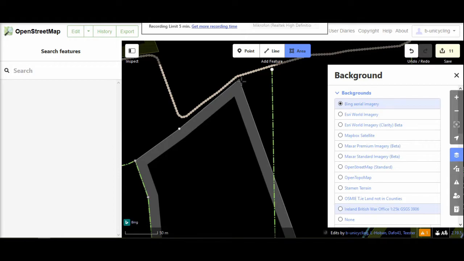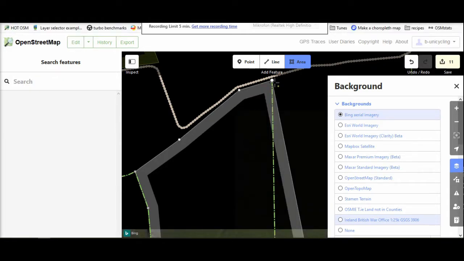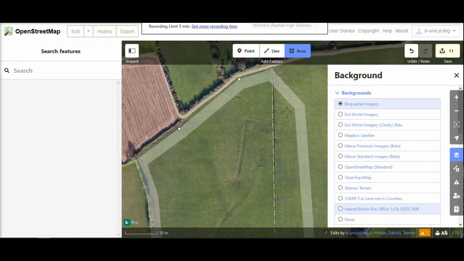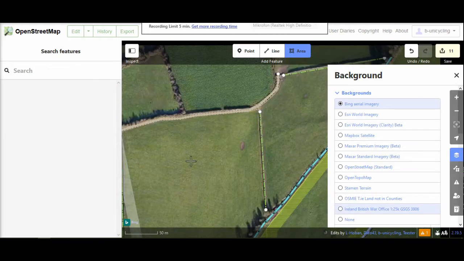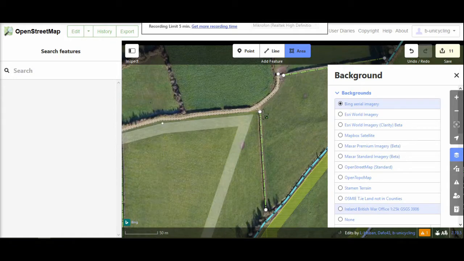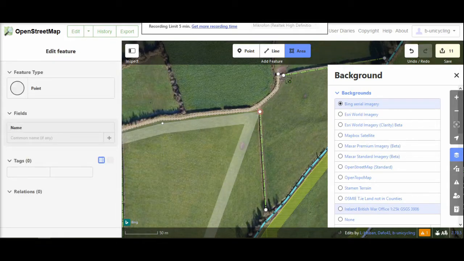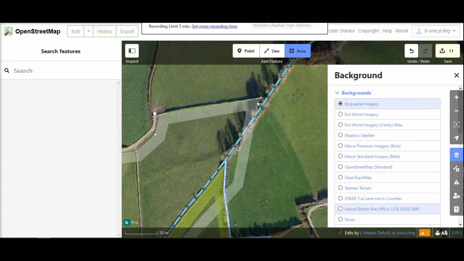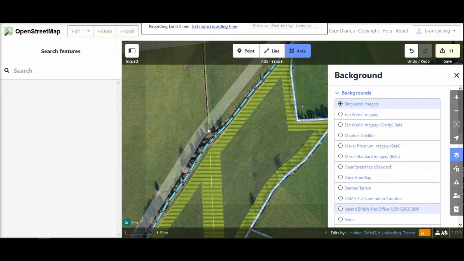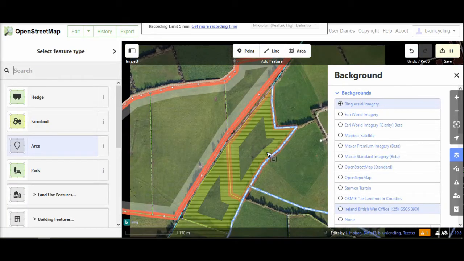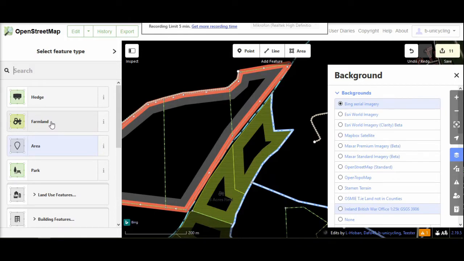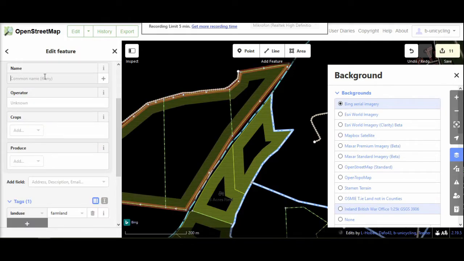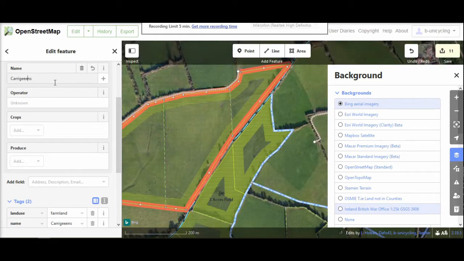So we're following the path. Like this one looks very straight over here. Who knows? So, Carrigeens. I need too many.